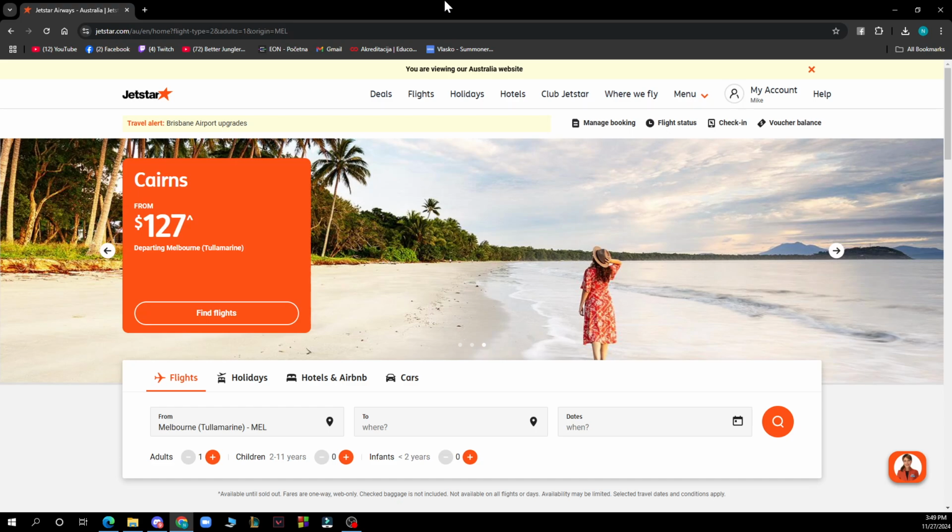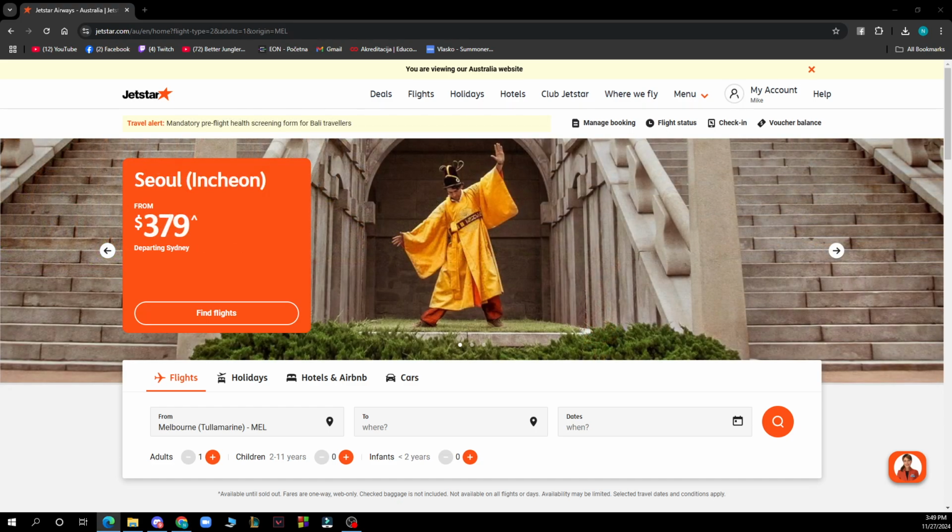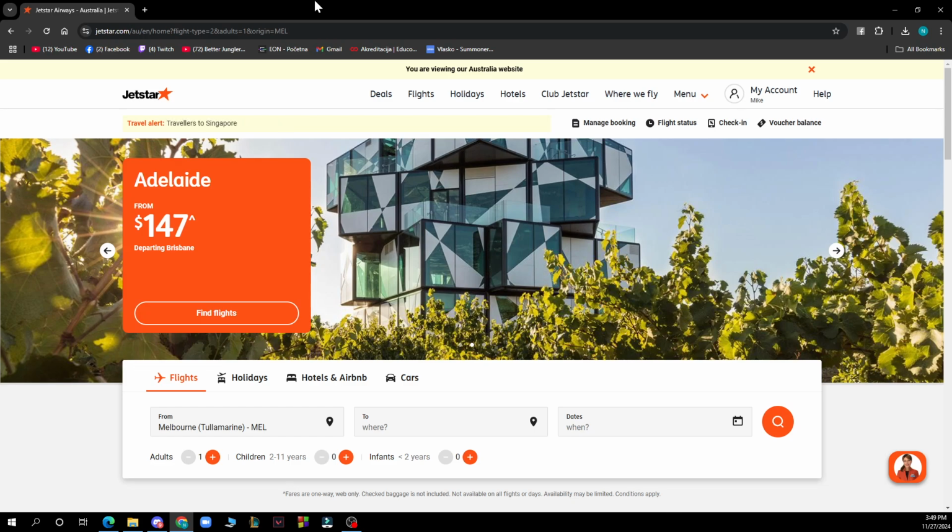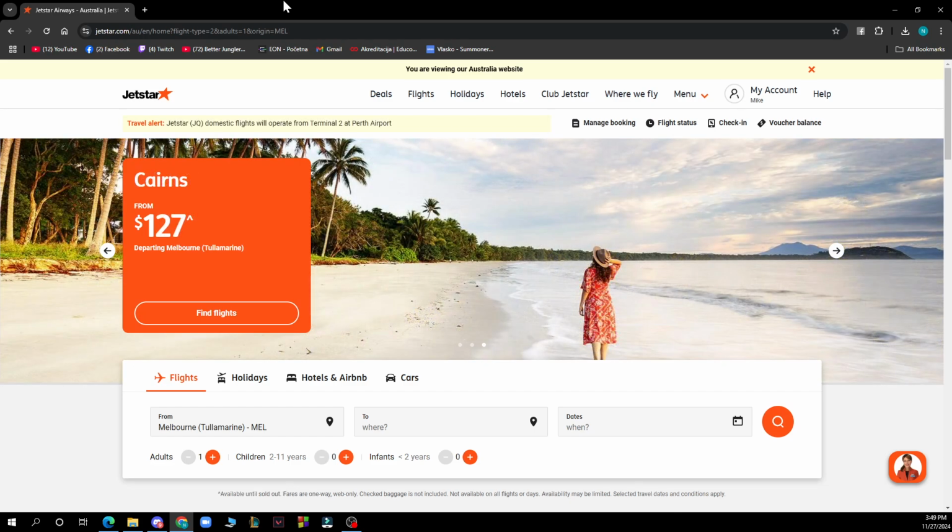Today, guys, I'll be showing you how to book a Jetstar flight with Qantas Points. So guys, the first thing that you of course need to do is go to Google and type in jetstar.com. After that, you just need to log into your profile or register with Jetstar if you haven't already done that, of course.